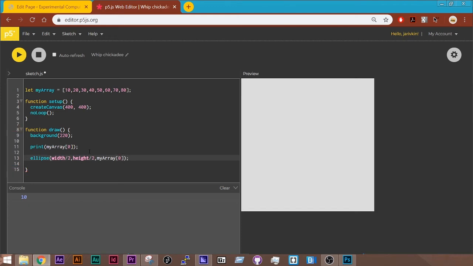Now remember, ellipse can be x position, y position, and then this is the diameter. It's going to be 10. Now if I change this to 6, we're going to see that this is, let's make sure we do this, print array 6 is 70. Now this is going to be equal to 70. If I did 7 and 7, we're going to see this is going to be equal to 80.